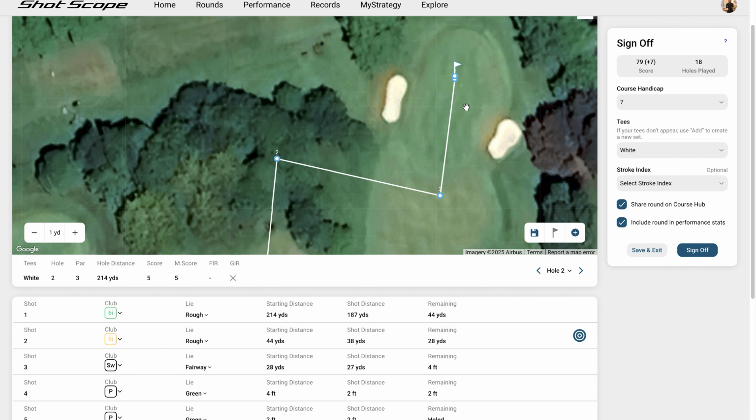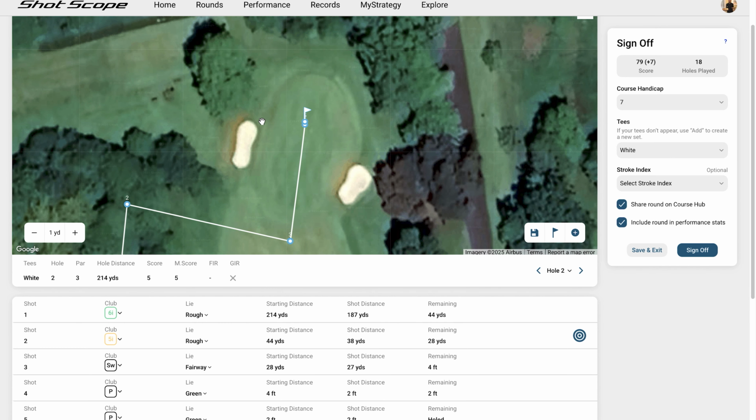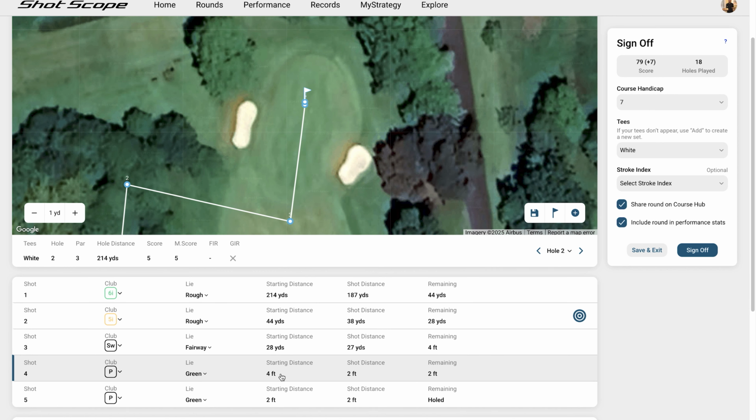Now, let's zoom back out. Rather than me zooming into the green, what we can do is just click on the flag, and this takes you to the green automatically. Now, depending on how far it zooms in, it can be quite tricky to move these shots around. I've got 2 putts here, which are very, very close, so they're both basically between 2 and 4 foot. Let's say that actually my 3rd shot with the sand wedge didn't quite get this close.